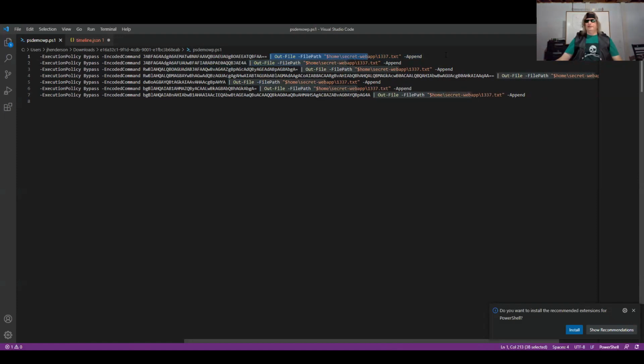And what's interesting here, now that I'm looking at these scripts that I obtained through Tanium saved evidence, is I can see it's outputting to a file. And so the string home environment variable is the user's home directory. And we have a directory in there called secret web app. Well, that's interesting. And we have a file 1337.txt in there. And each line is actually outputting to that particular path.